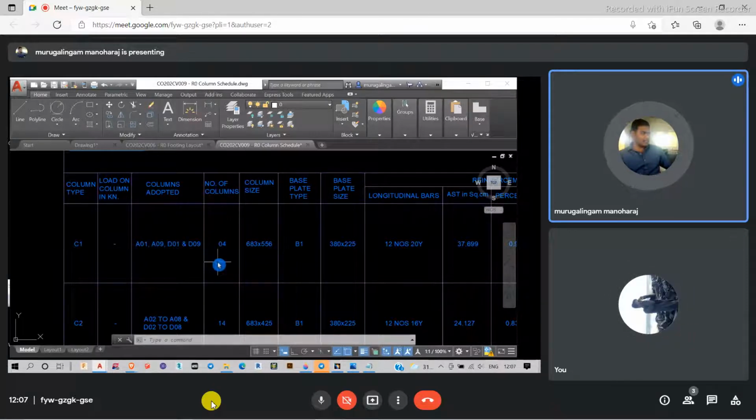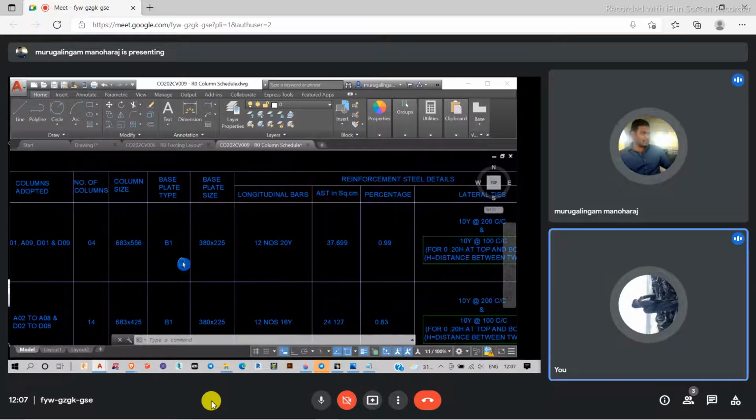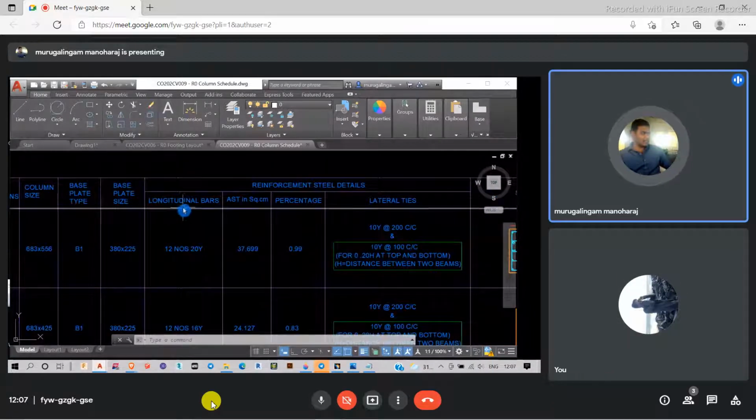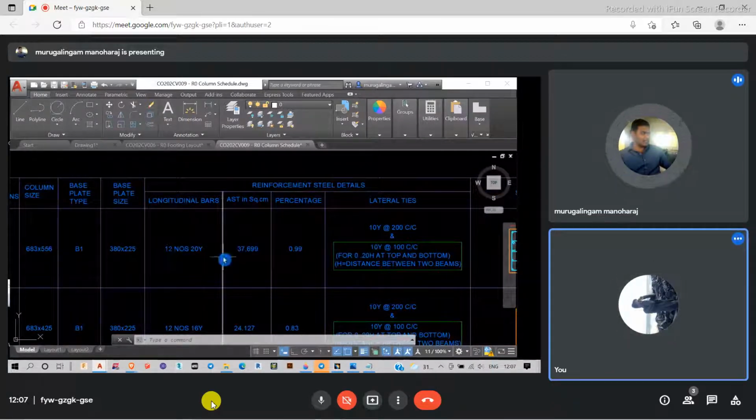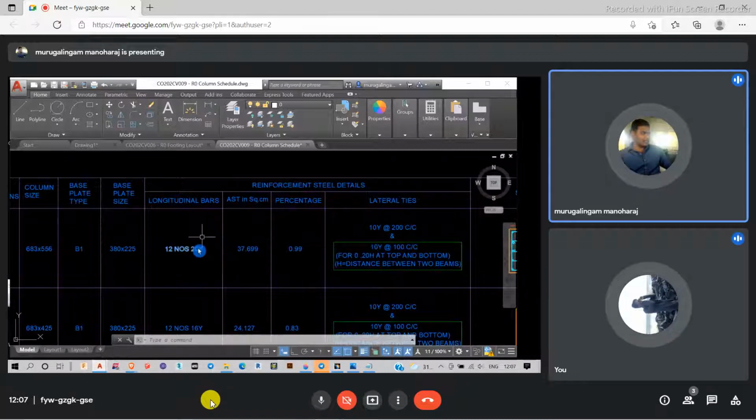And how many columns are coming here, and the column sizes. Base plate means it's a combination of steel and RCC; both will be coming here. So that's why they have given the base plate and all. We don't need this. And then they have given the longitudinal bar details, 12 numbers of 20 dia. We will give it in the section before here.